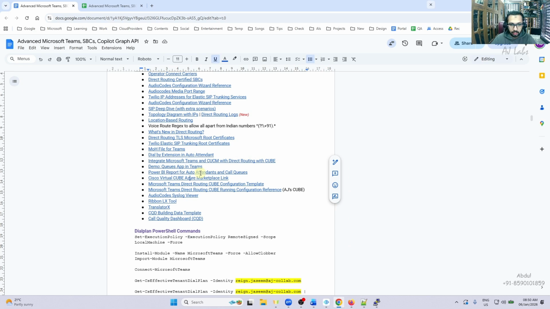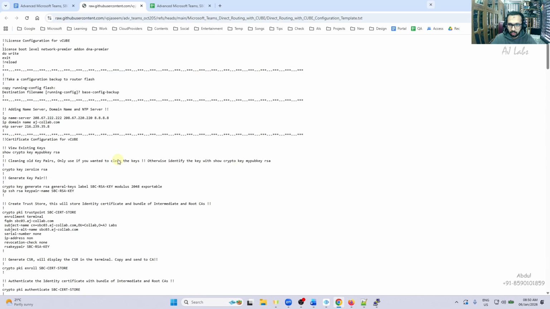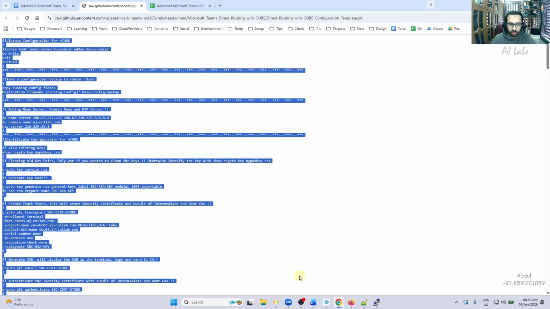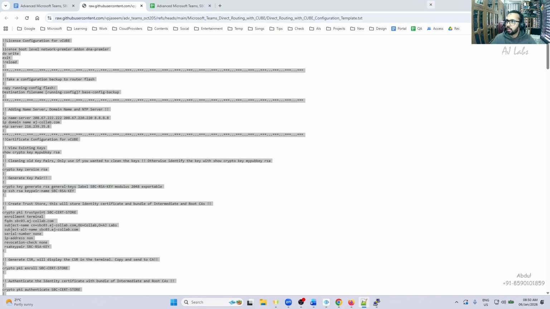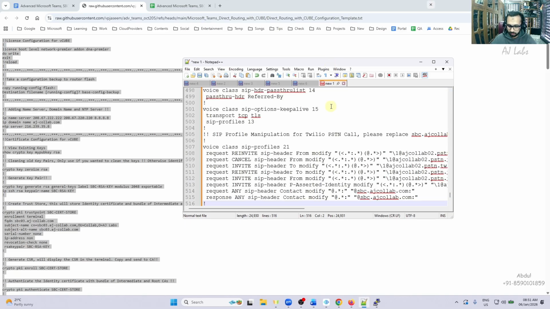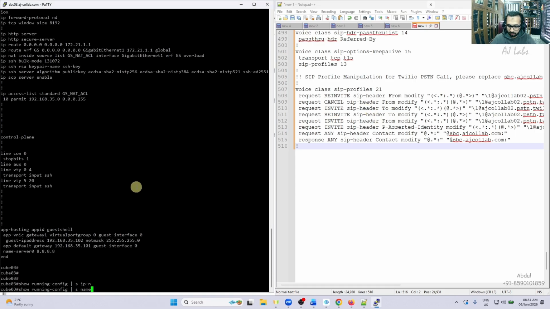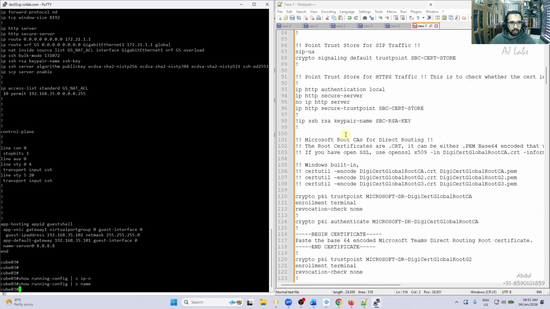All required configuration for direct routing I have added here. This is the Microsoft Teams direct routing Cube configuration template. So open that template. All the configurations are here. Don't get overwhelmed with all these, but we can sort it down. Copy that into a notepad. Then let's start our journey. I'll move this notepad to this side and then our CLI to the other side. Okay. All right. So first thing first.